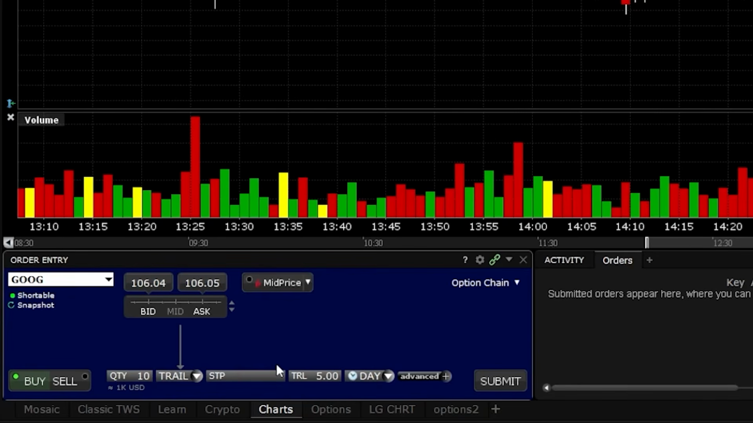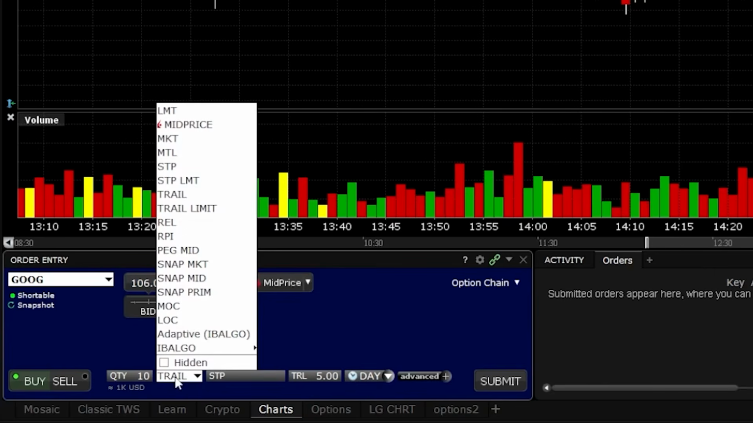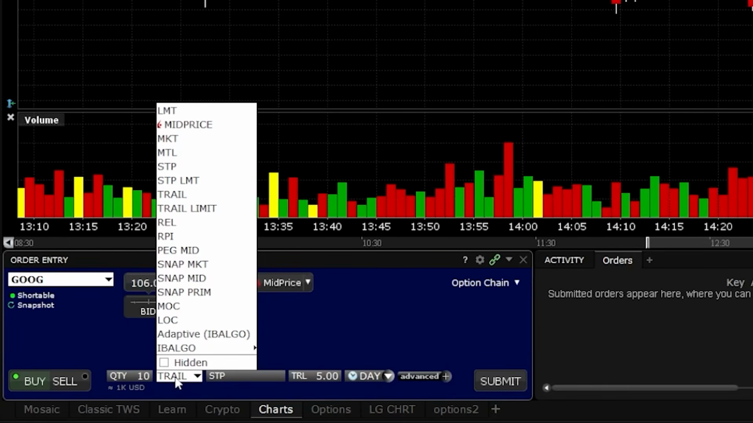But if we were to come back down here and open this up again, you can see there are a whole lot of other order types within this list. Another one that you might find useful, especially if you trade options, might be the snap mid option. This is going to allow you to automatically put in a limit order at whatever the current mid price of the option is right now.